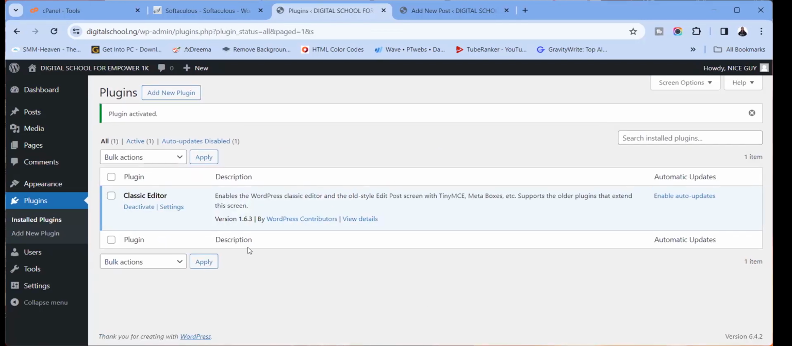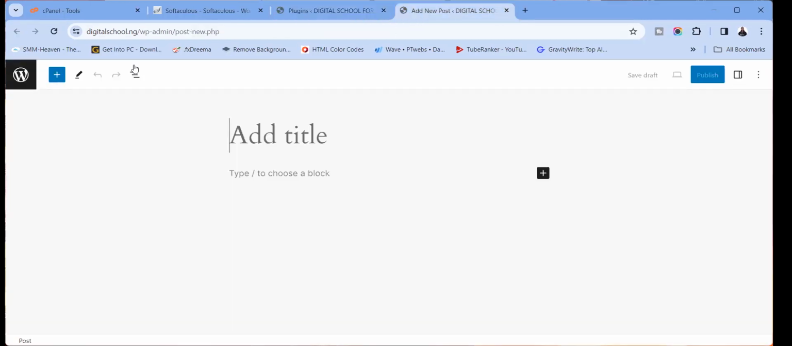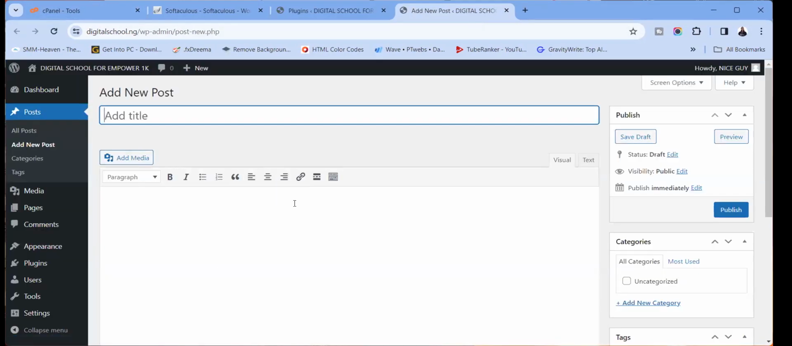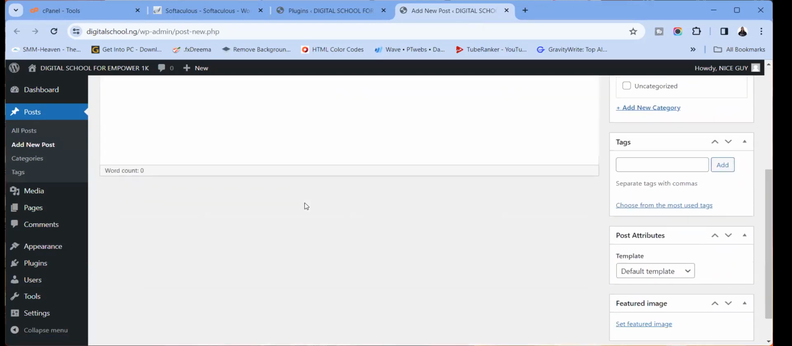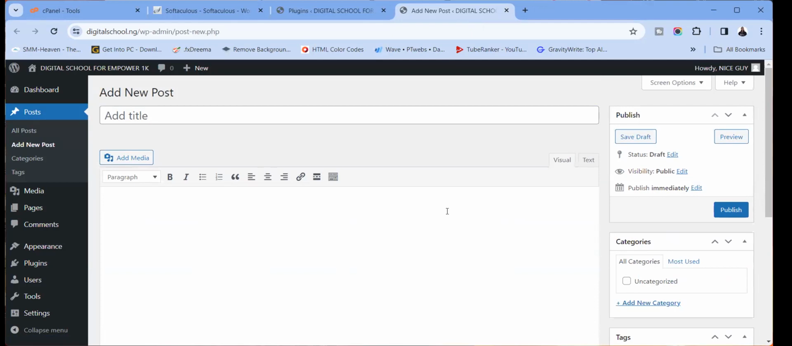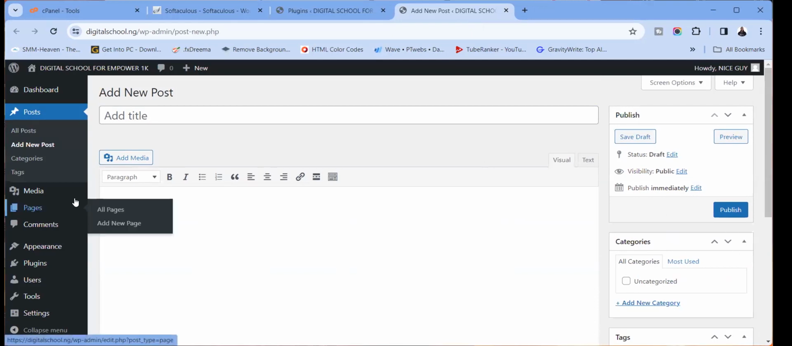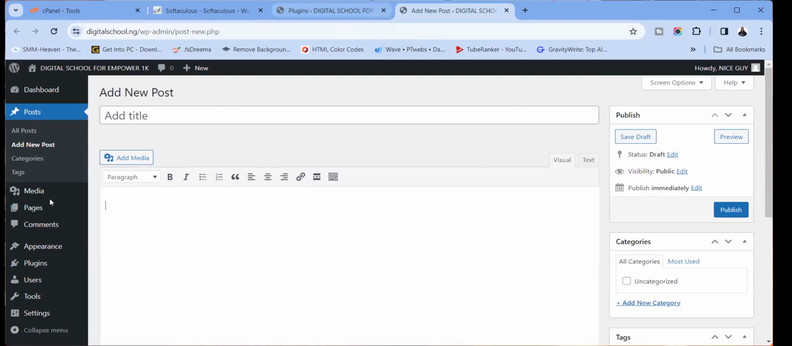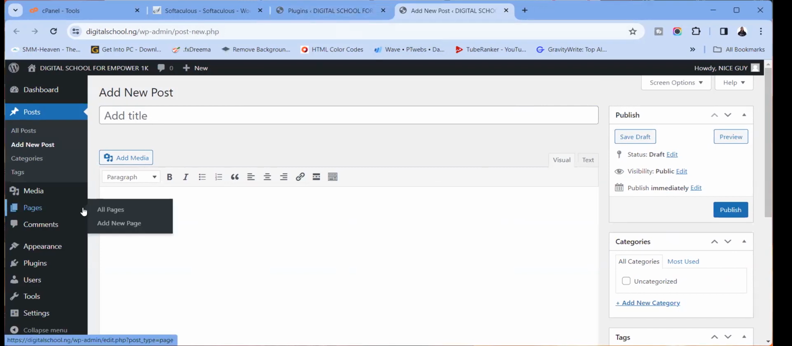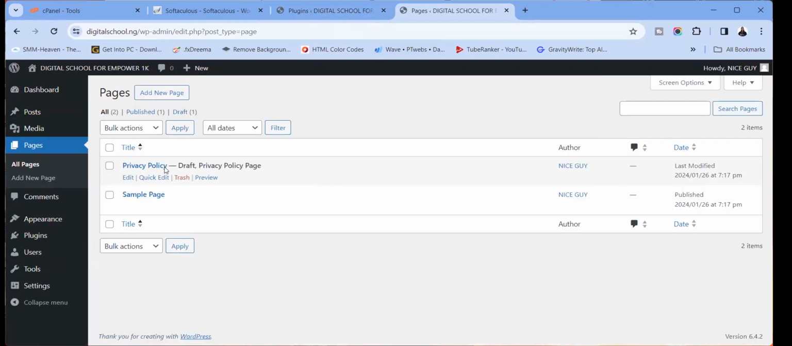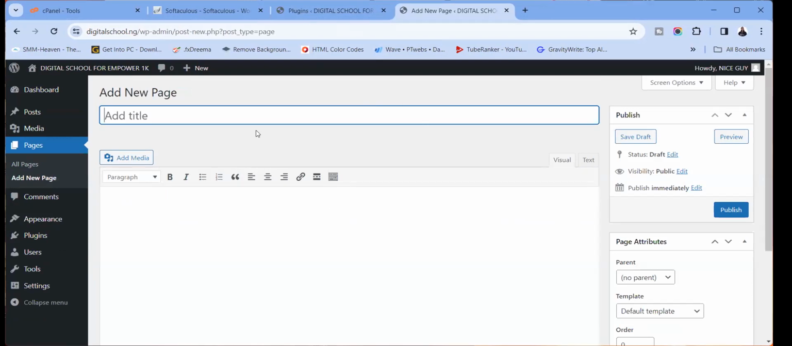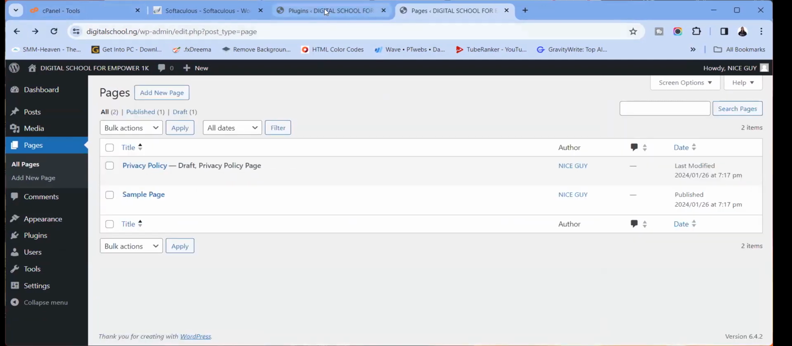So presently I have one plugin activated. Now let me refresh this add new post. This is how it looks like. So it makes it simpler for me. Put my title here, put the content of my blog post here, and then I go on and on. Then it also applies to creating a page. It makes the interface simpler, unlike how it was before.